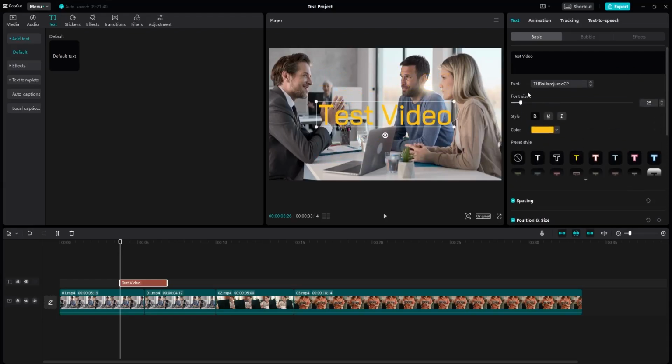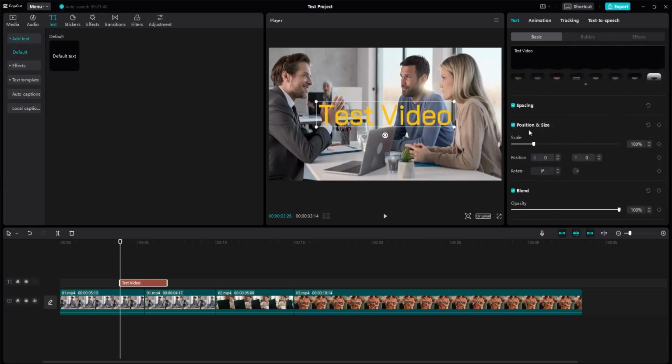I will simply close the spacing, and now this is the position and size. This position and size is the same as we do for our clips. This is the scale; we can increase it or decrease it according to our need. Over here we can change the position. Let's say I will change it to 500, or I will change it to 1000. Over here we can change the x and y position values, or if we want to do it manually, we can simply hold our left click and move our text wherever we want. And as we bring it towards the center, this line appears, which signifies that our text is now vertically centered.